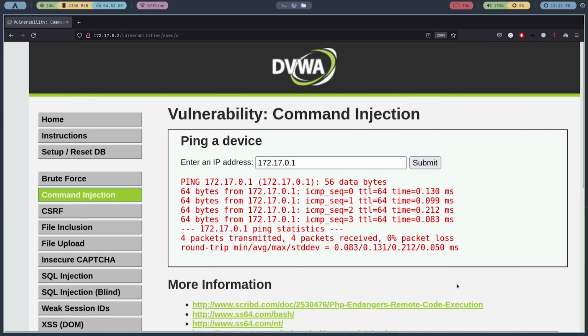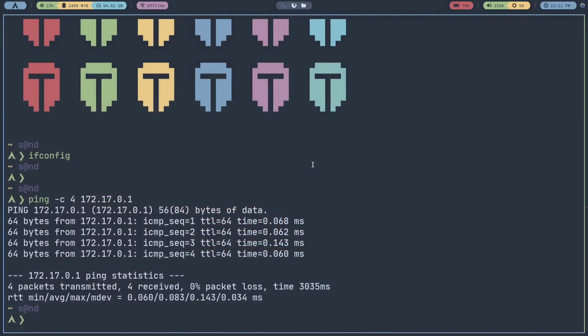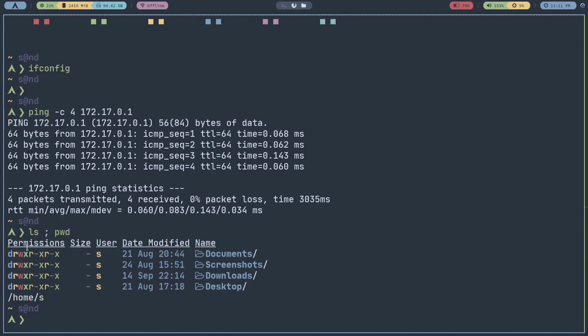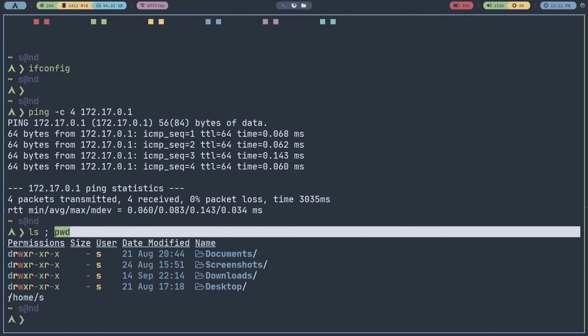Usually the server is either a Windows server or a Linux server. The best way of finding which type of server it is: specify any IP address for pinging, and if you are familiar with Linux commands, you can do ls and then pwd. You can see it first ran the ls command, then the operator, and then pwd. This is the result of the ls command, and after that it ran pwd.